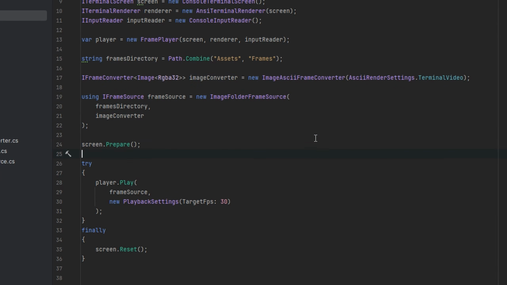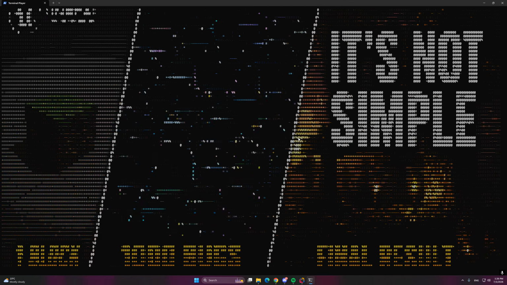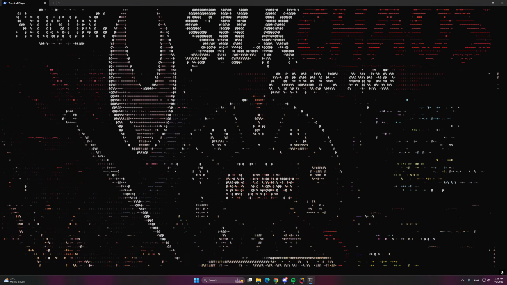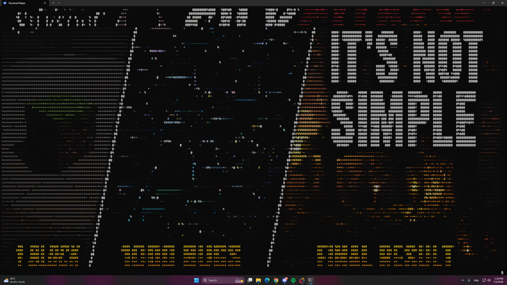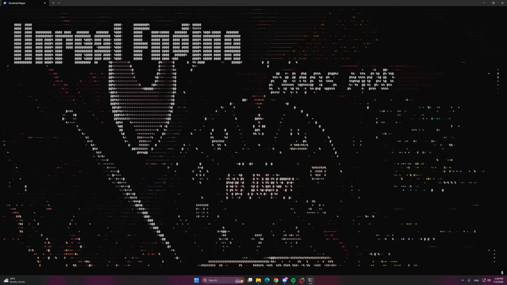At first, I loaded each image while playing. And it worked, but it was slow. Because every frame had to be loaded, resized, converted into ASCII, colored, and then drawn. All while the video was supposed to be playing, which is not exactly efficient.